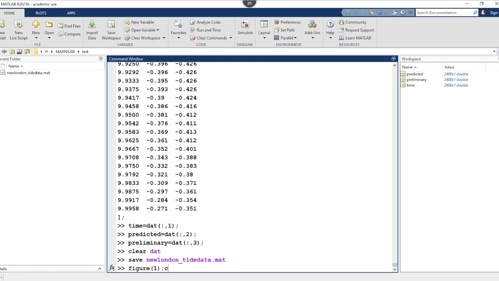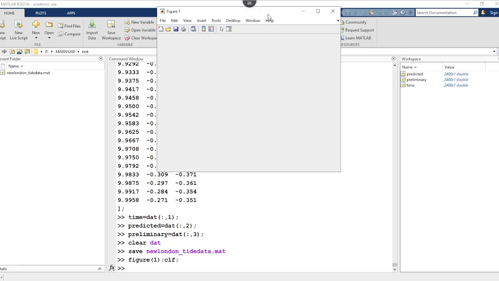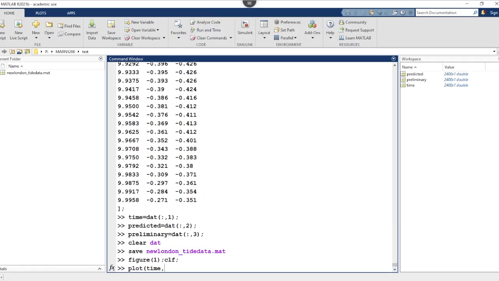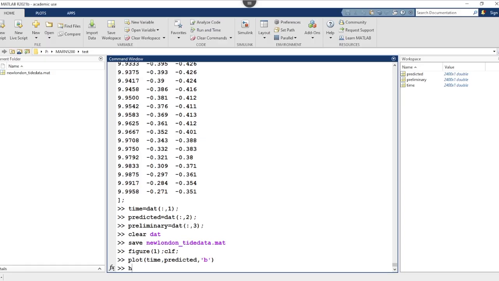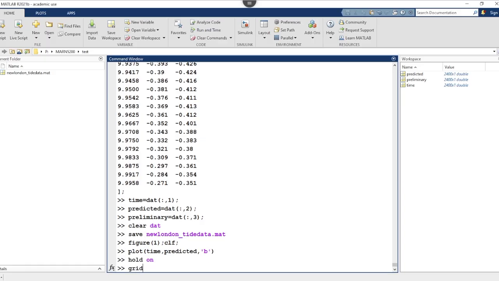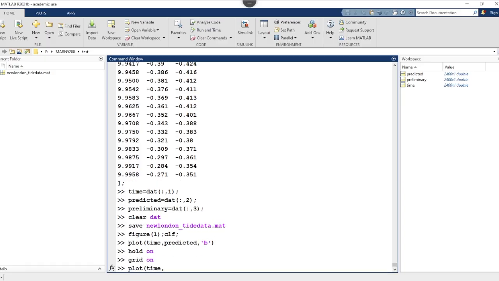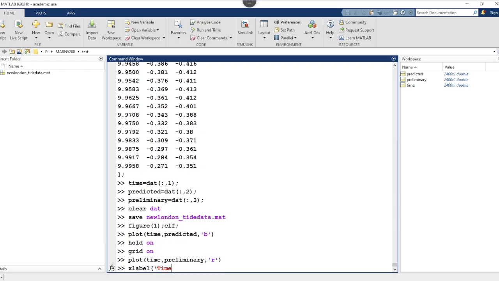The next step is opening up a figure, making sure it's clear, and then plotting the data. I'll plot the predicted first. I'll plot it in blue like the NOAA website has it. Turn the grid on and hold it, and then I'll plot the preliminary in red. We can put in an X label and also a Y label and a title too.